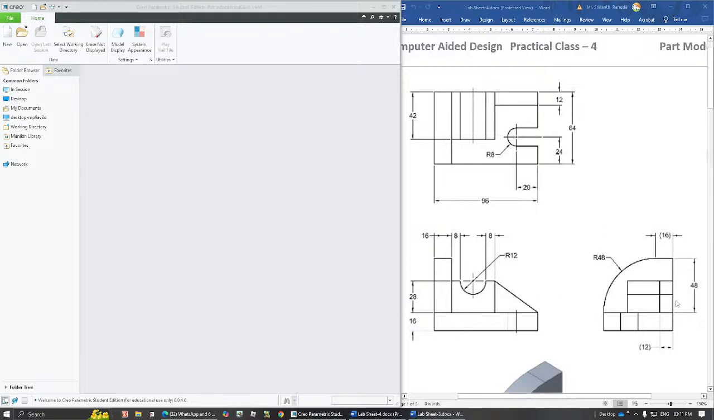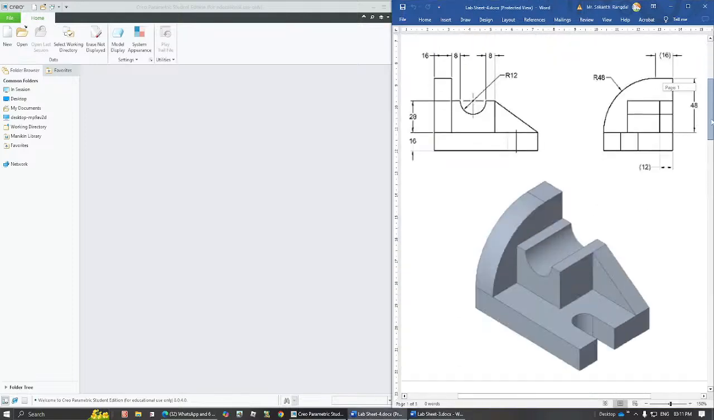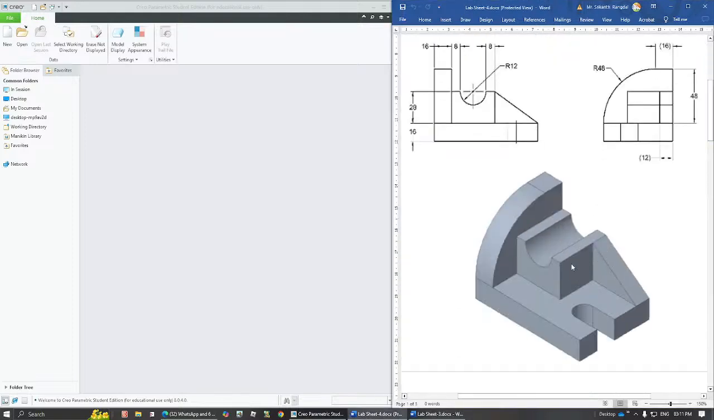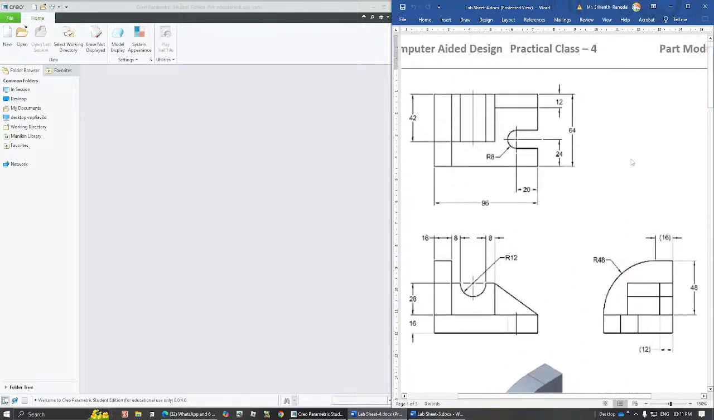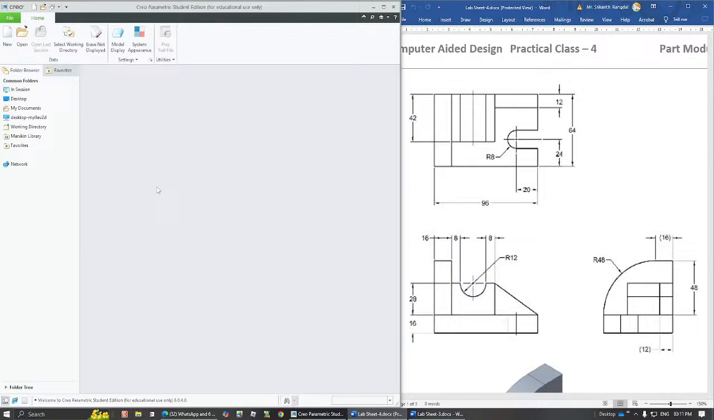Now when you look at this, there is a small mistake in this. Because of this cylindrical face, I think you will be able to analyze it better when you see the 3D part. Because of this cylindrical part, the lower edge of this will not be visible from this side. So in the side view, what is appearing as a continuous line is actually supposed to be a hidden one. So let's proceed to make this part in our Creo Parametric.